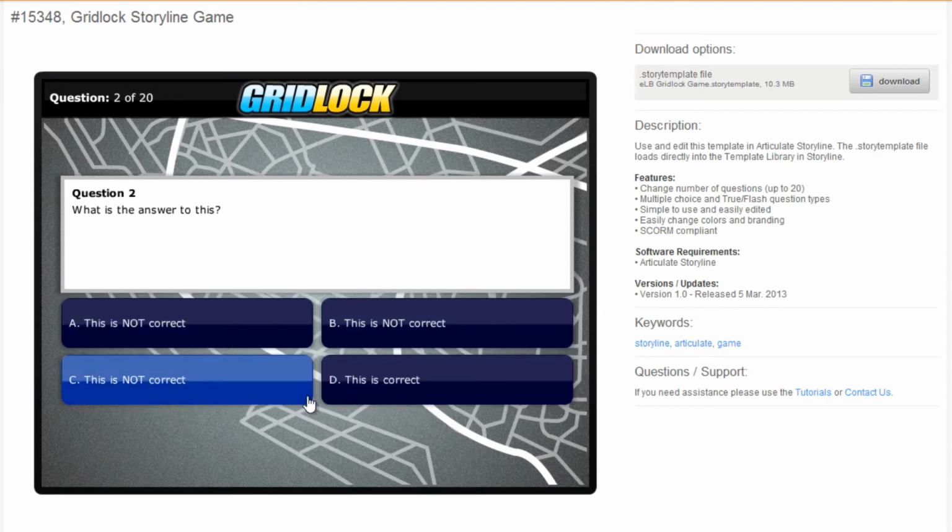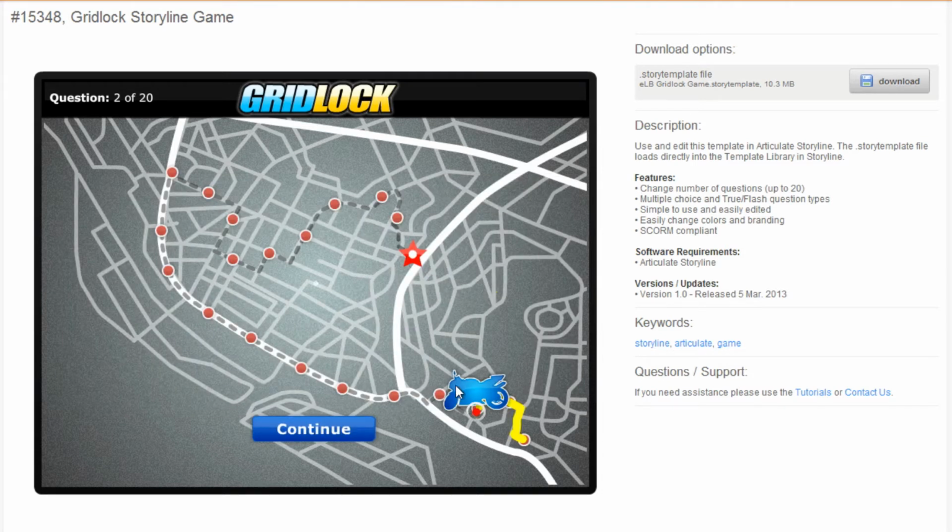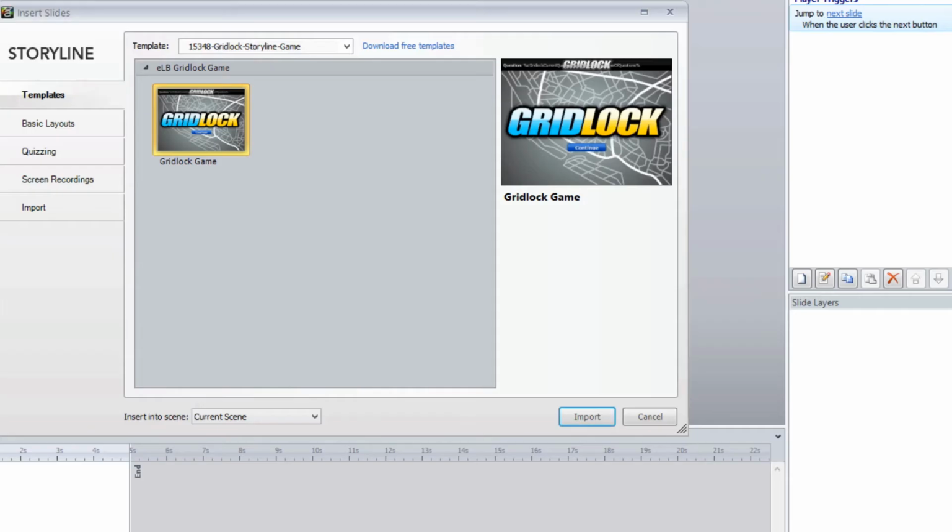As I continue, it'll continue on the path. So you can see as I've continued here, now I'm on a different step, and it will go all the way until I reach the end of the star here. Once you have reached the star, it just gives you a results page at the end. And that's pretty much it for what the learner is going to interact with. So let's go into Storyline.